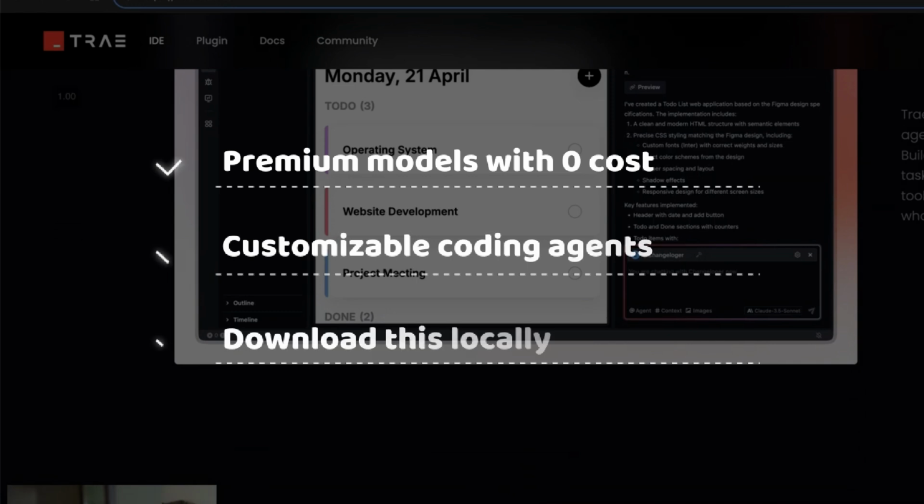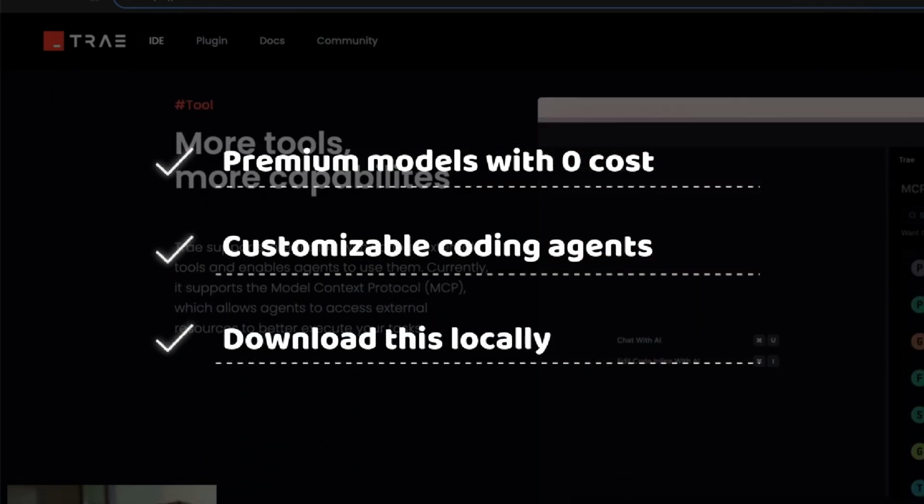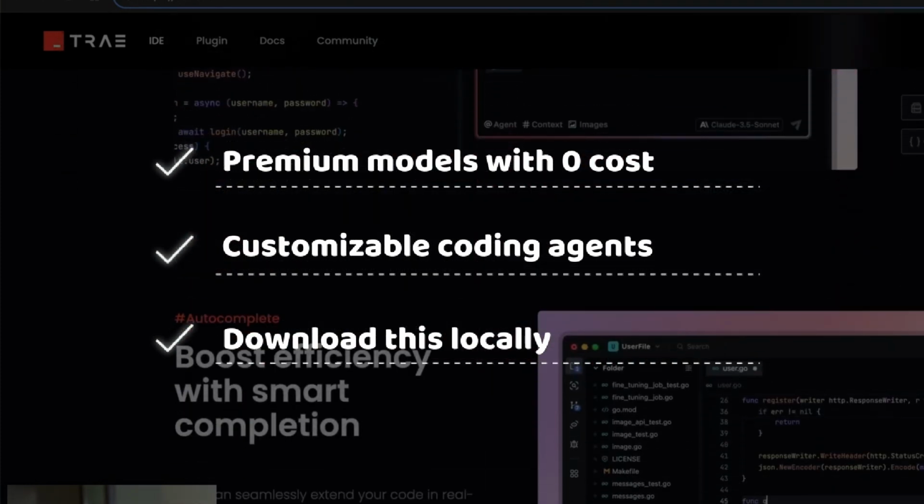Number 1, they're offering premium models for 0 cost. You don't need to subscribe, you don't need to put in your credit card or anything like that. Number 2, they've introduced customizable coding agents and you can download this locally.